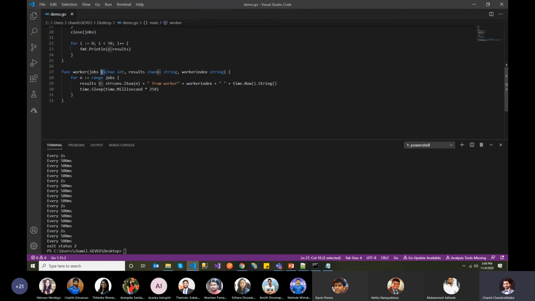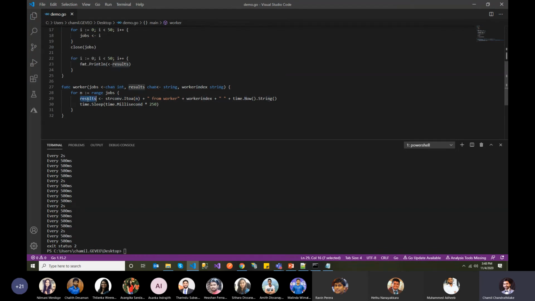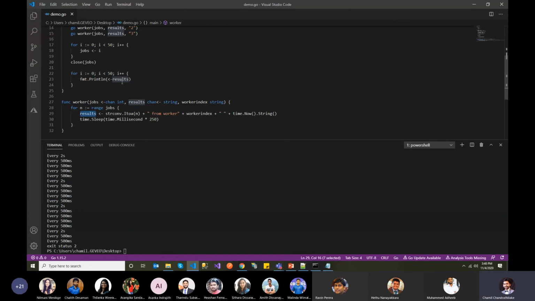In the worker function, what I do is accept this jobs channel. In this syntax, this particular channel is for receiving messages, and here the arrow is towards the channel, which means we are writing to this particular channel. To view things, I have added this worker index as well, so it will convert the job number into a string, add the worker index and the current timestamp. It will not print, actually; it will write to this channel, and this guy will print it.